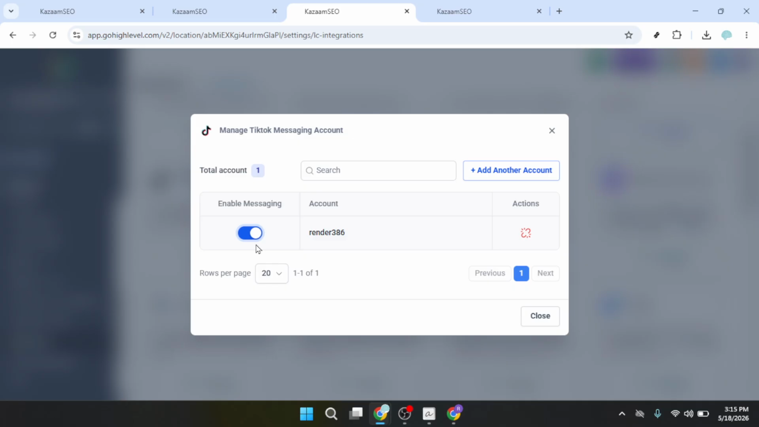That's it. You've integrated TikTok with GoHighLevel, and you're ready to manage leads and messages without leaving your CRM.